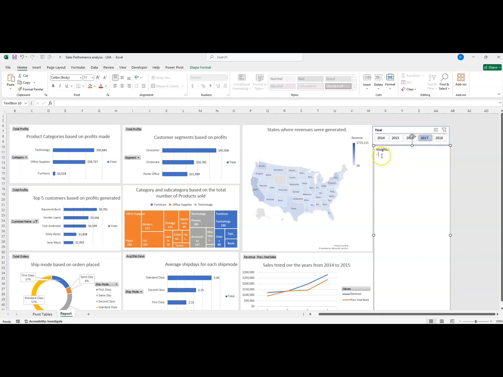So I'm just going to put here that the technology product category generates more profit for the business, while furniture generates the least.